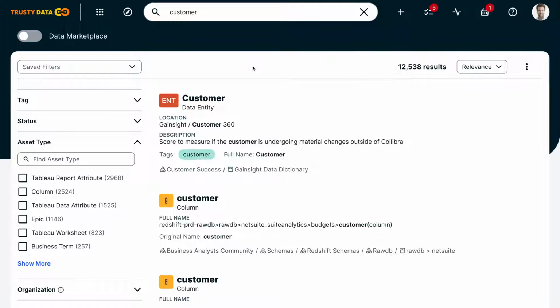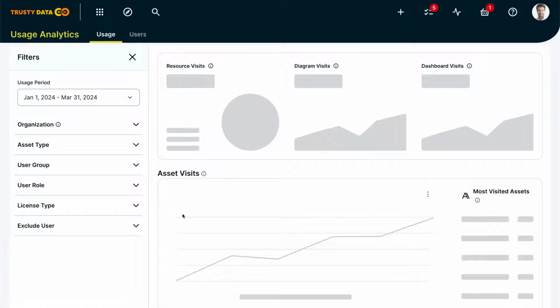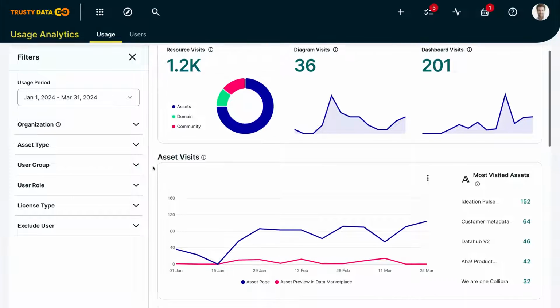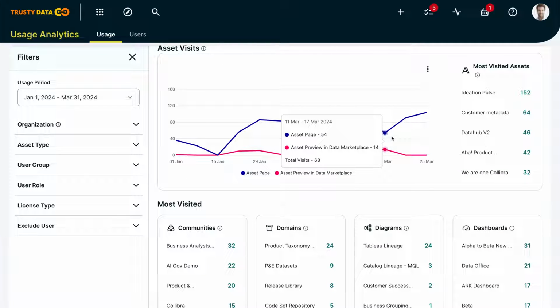Fifth, you can better understand how your users are using Collibra. You can't manage what you can't measure, and data intelligence program adoption is no different. Now, with a new usage analytics dashboard, you can get an executive summary of the usage of Collibra to quickly identify trends and focus efforts to increase adoption and efficiency.